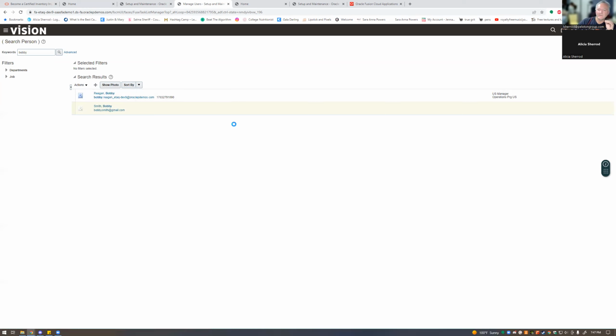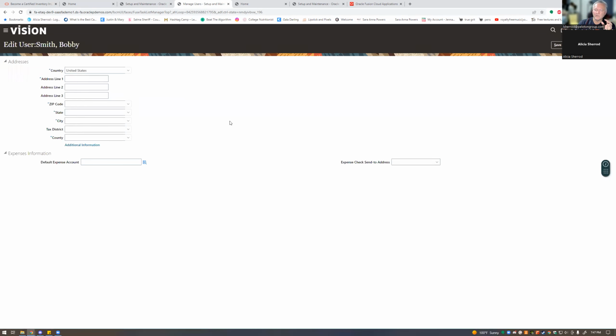Now, the only reason I'm showing you this is because there are special users in Oracle where if they're entering requisitions, they need to have a default expense account, because most people don't know their default expense account. So it's a good idea to give them one. Especially if you're setting up procurement folks, you just need to know where it is, and this is where it is. You don't have to give them an expense account. I just wanted you to know where it was.